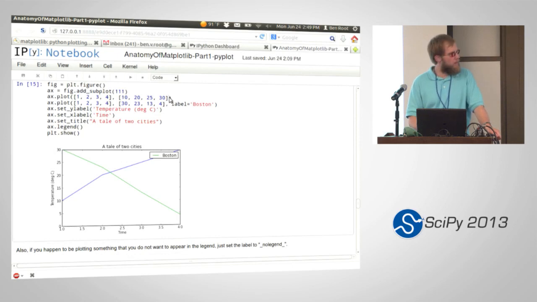Do the labels have to be keyword arguments? Yes, the label is a keyword argument. So you have to say label equal, whatever. Can you position the label off the main graph in case you need to look at it? Yes.